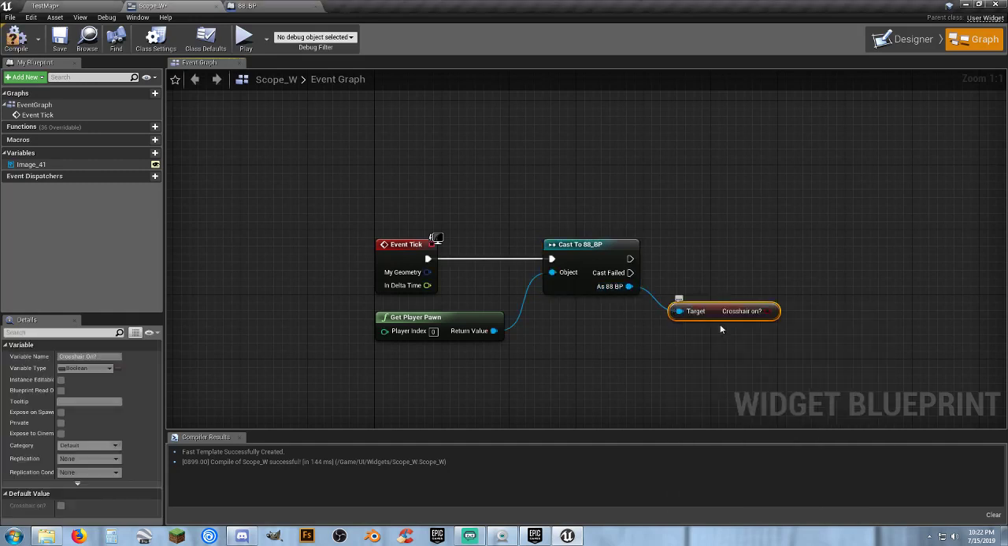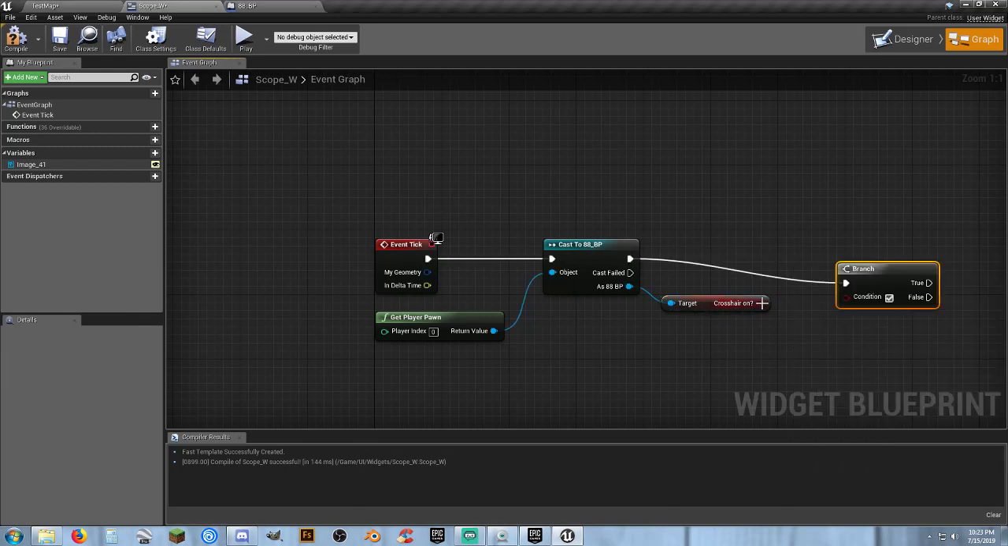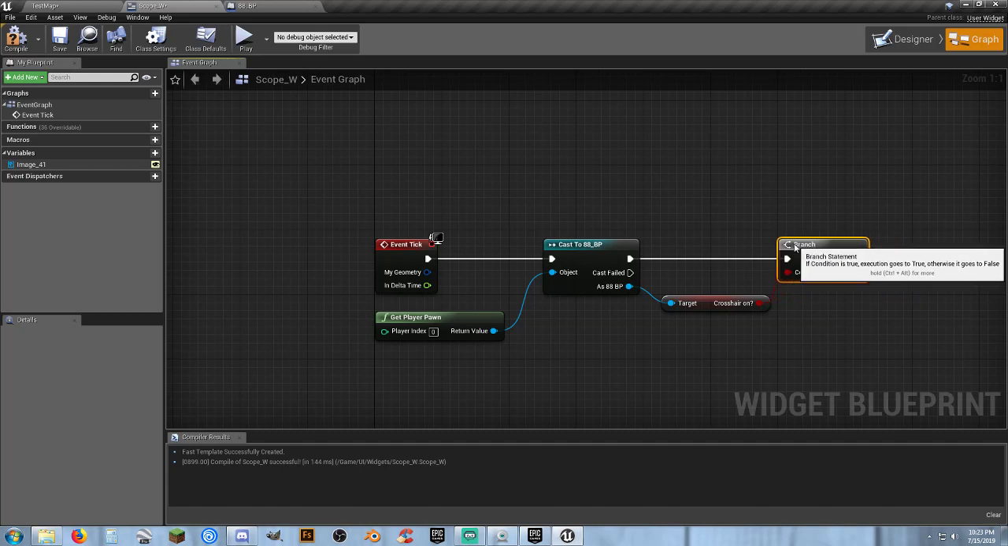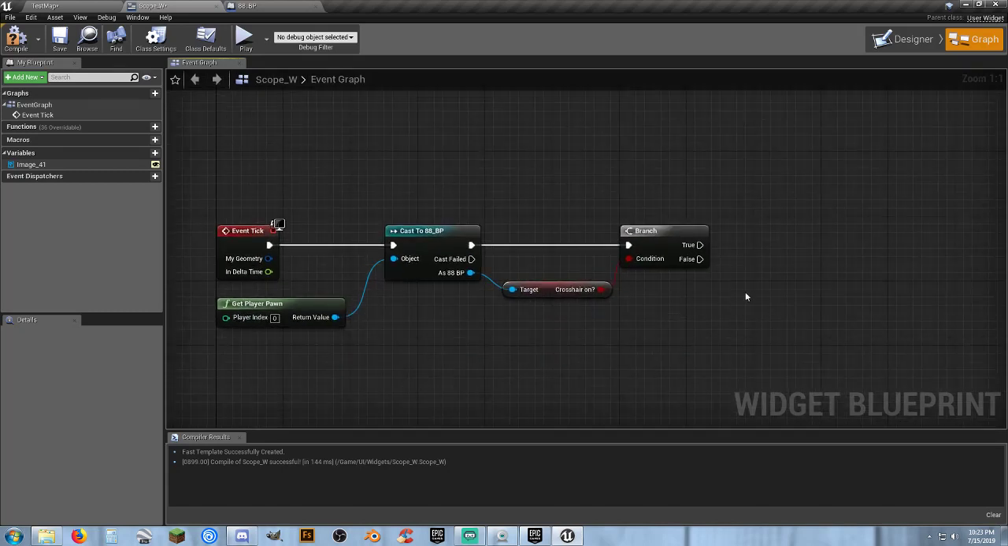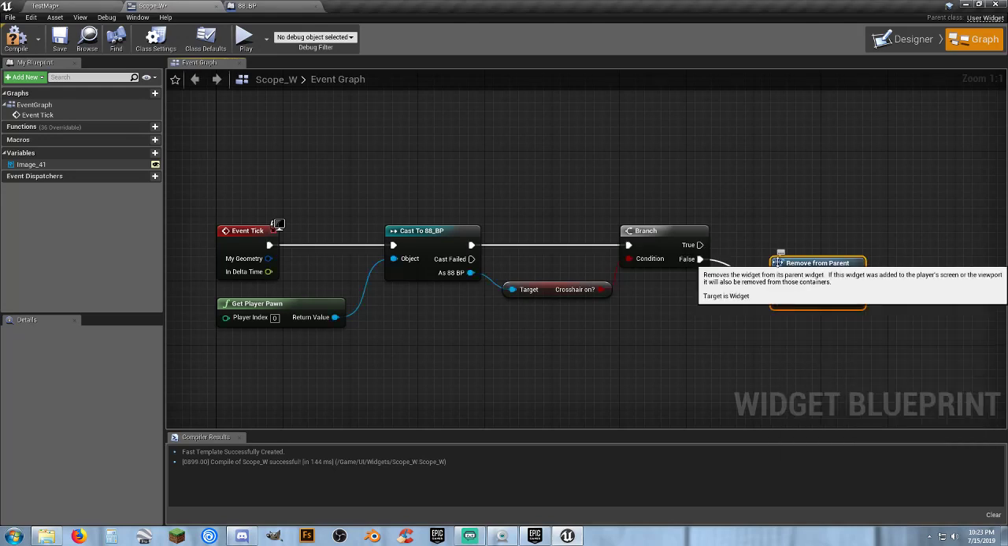Get crosshair on. So we need to get that variable, because if we just turned it off, then we need to detect whether it's on or off. If it is on, we don't want to do anything. If it is off, we want to remove from parent. This will get rid of the widget.